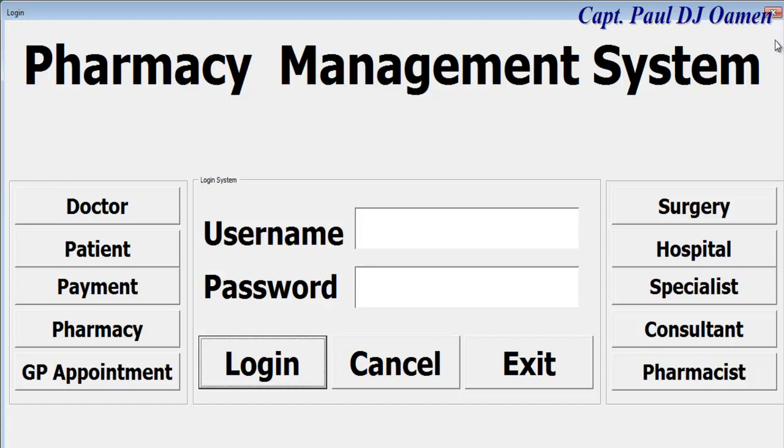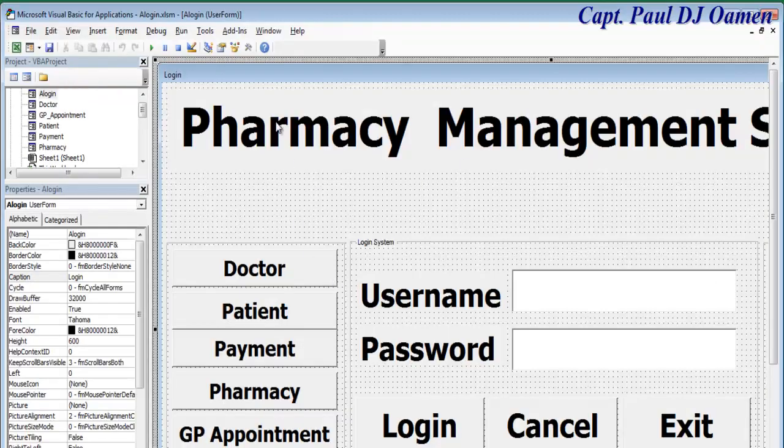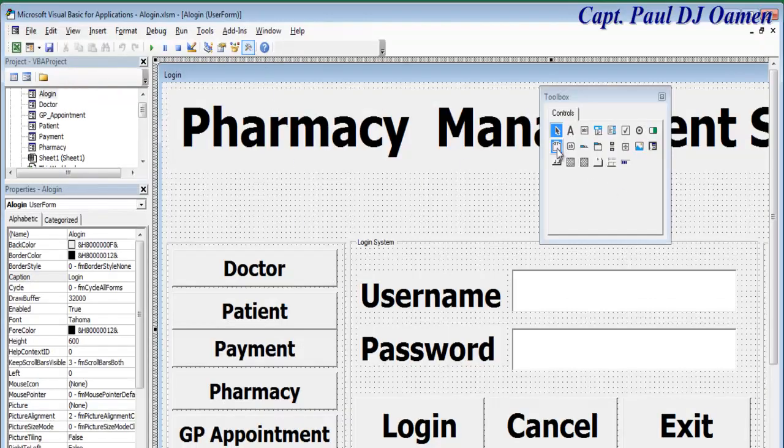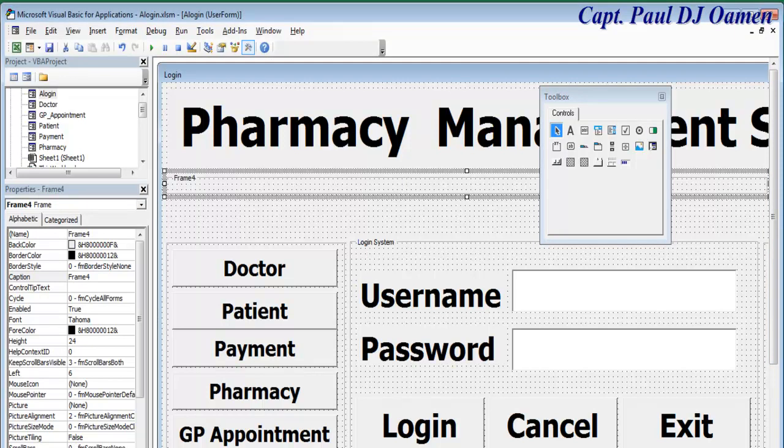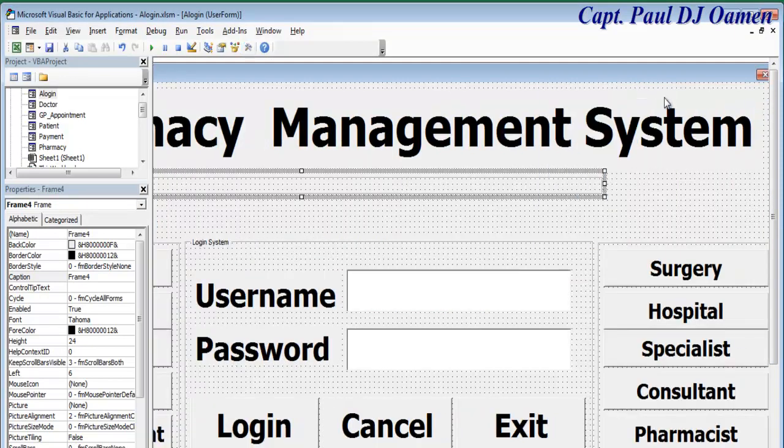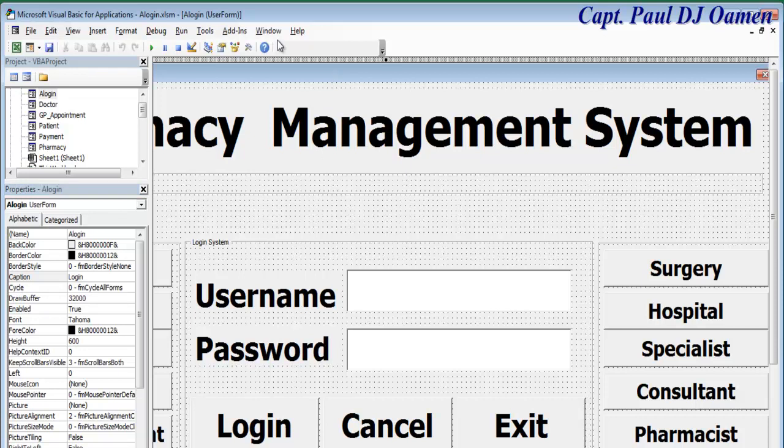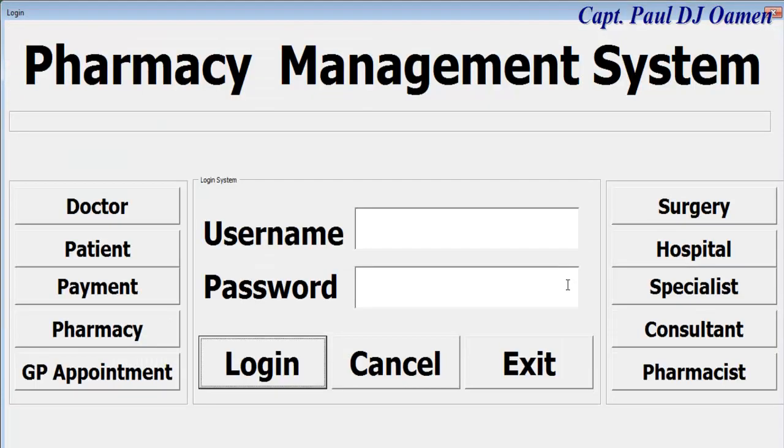So here, because it looks a little bit plain, let's get a frame. I'm just going to draw a frame from here down there, just to make it look a little bit more pronounced. So I'm going to get rid of the content in that frame and just run it and let's see. Yeah, it looks much better.